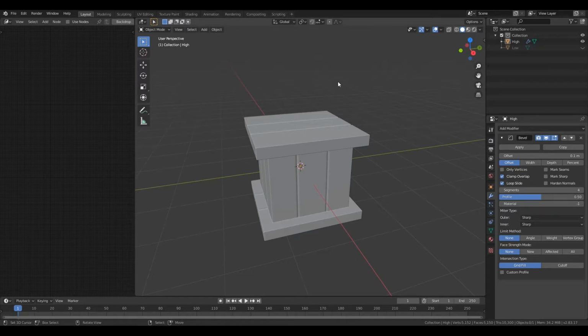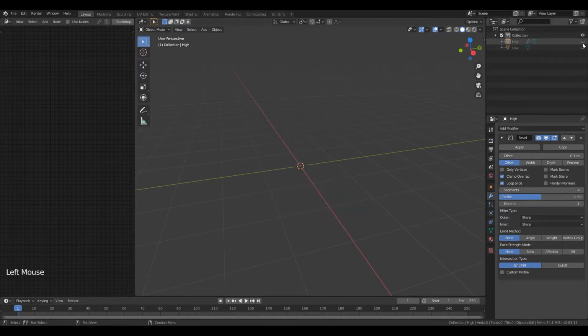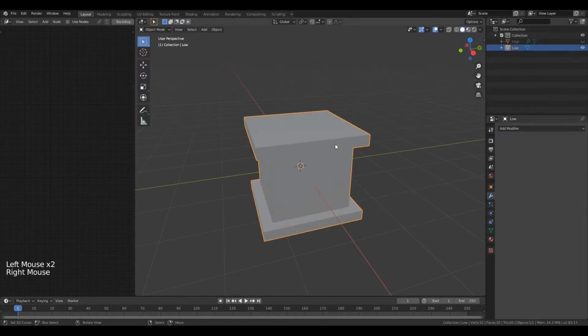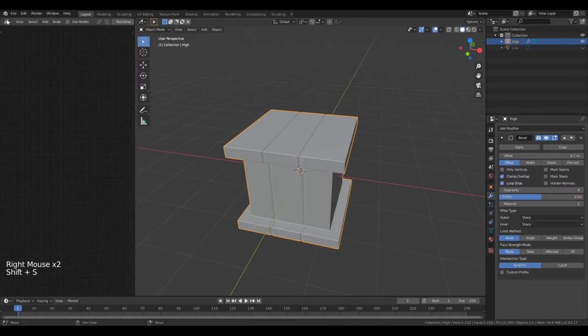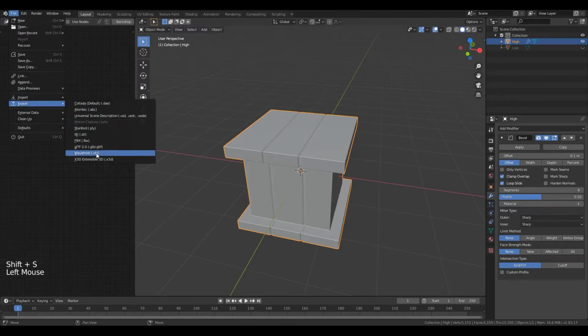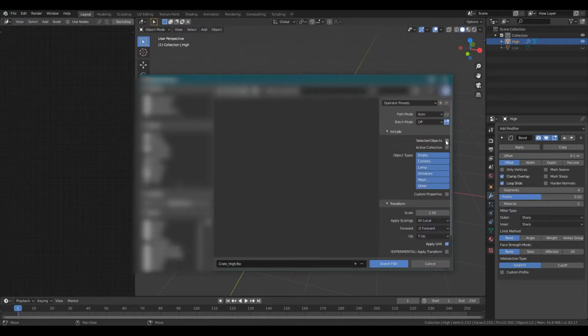But for the low, the tris are only 60. Now we change that 60 poly mesh into having all these details. So now export this somewhere, selected objects. Don't forget to tick this.